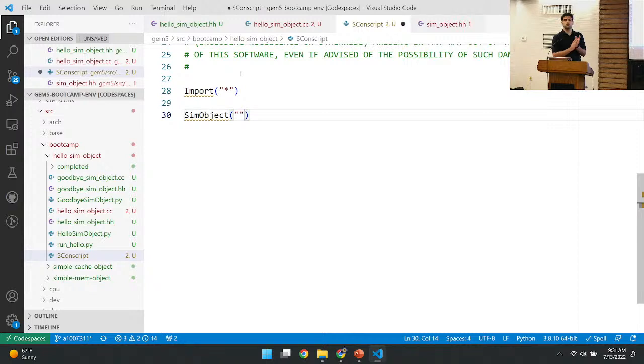Just in case anyone wonders, SConscript is kind of like our main file in a sense, except using SCons, so it's called SConscript, if that wasn't clear. It's based on Python, so it's written in Python.